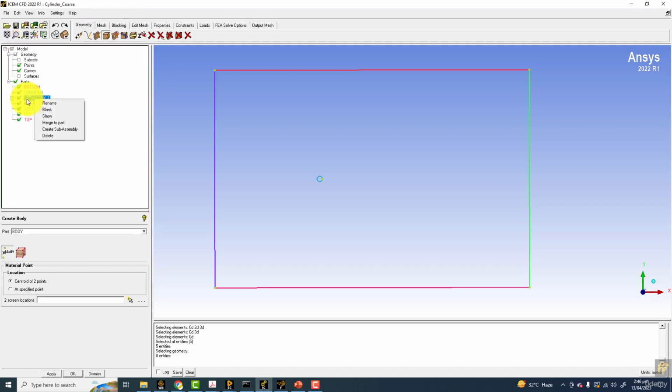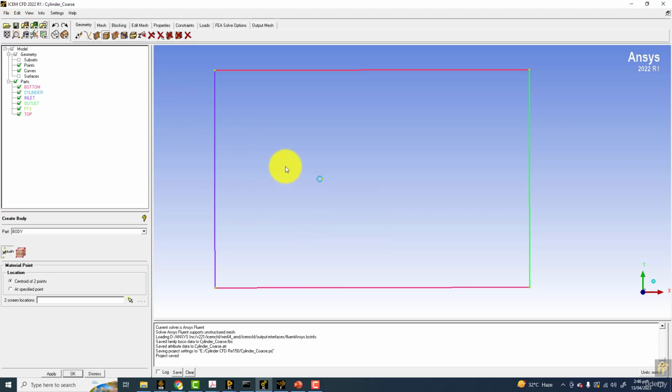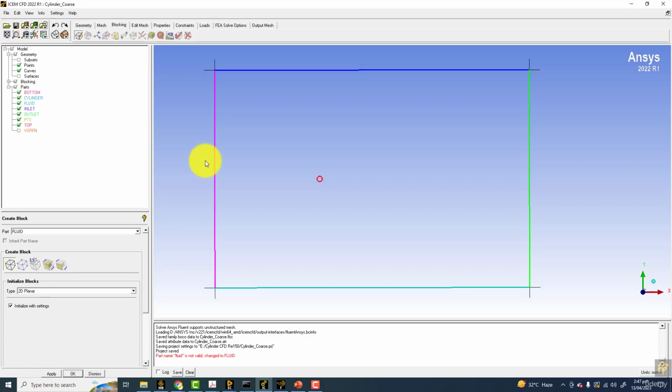Okay, so the last thing is that I will delete these things from here. This is the geometry, and I don't require this. So you can save the project again, that's all. Okay, and now I'm going to open the blocking tab, and from here I'm going to create the block, and I put the name as fluid. For a 2D case, you can define the material point while you create the block. So this block name will serve as a material point, or the region where the mesh will be generated. This is going to be 2D planar, and click on apply.